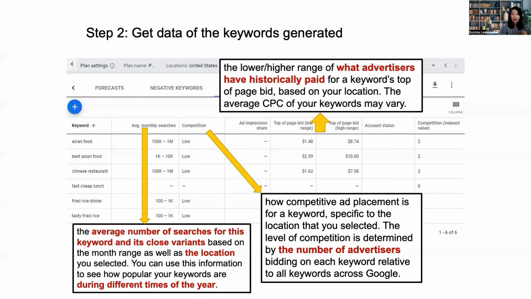So if you have the highest quality score, then you're more likely to pay the low range cost. But if you have a low ad quality score, then you're closer to paying the high range of the cost. So if you have high quality, I can see the difference between these two ranges. So again, ad quality matters.